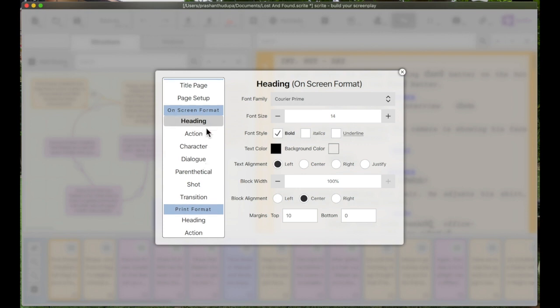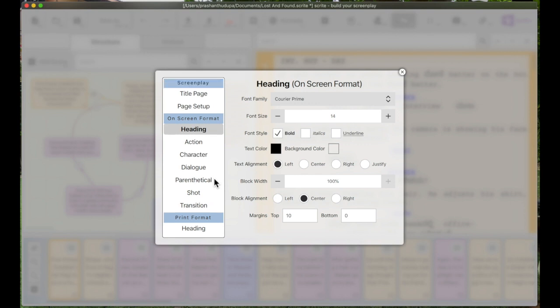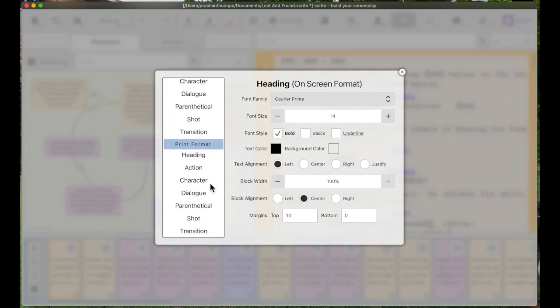So this is the on-screen format for the heading, action, character, dialogue, parenthetical, shot, and transition. These are what the app is going to refer to when it wants to show your screenplay on the screen. When you want to actually print it to a PDF file, it actually refers to the print format section.